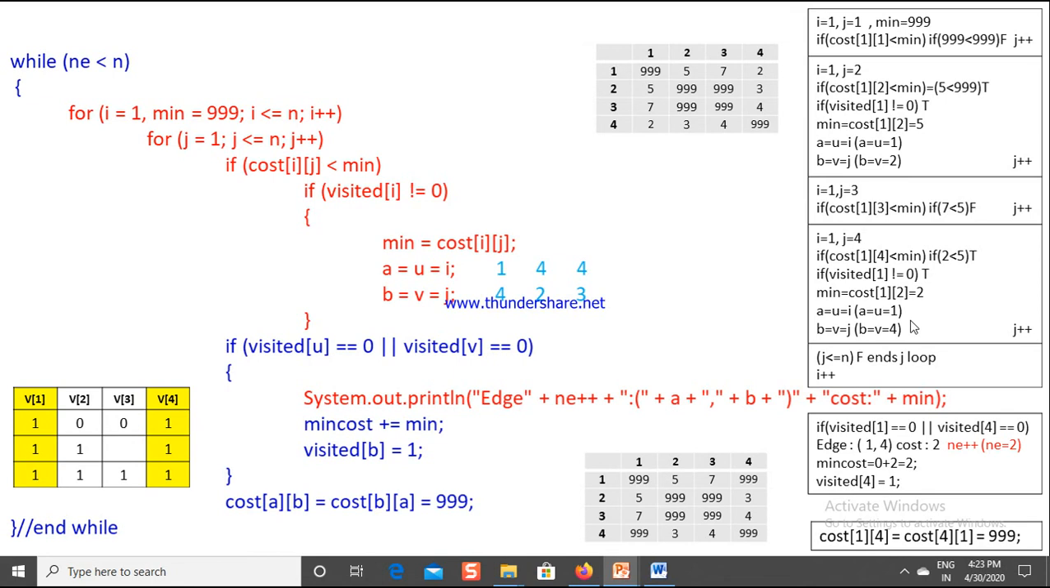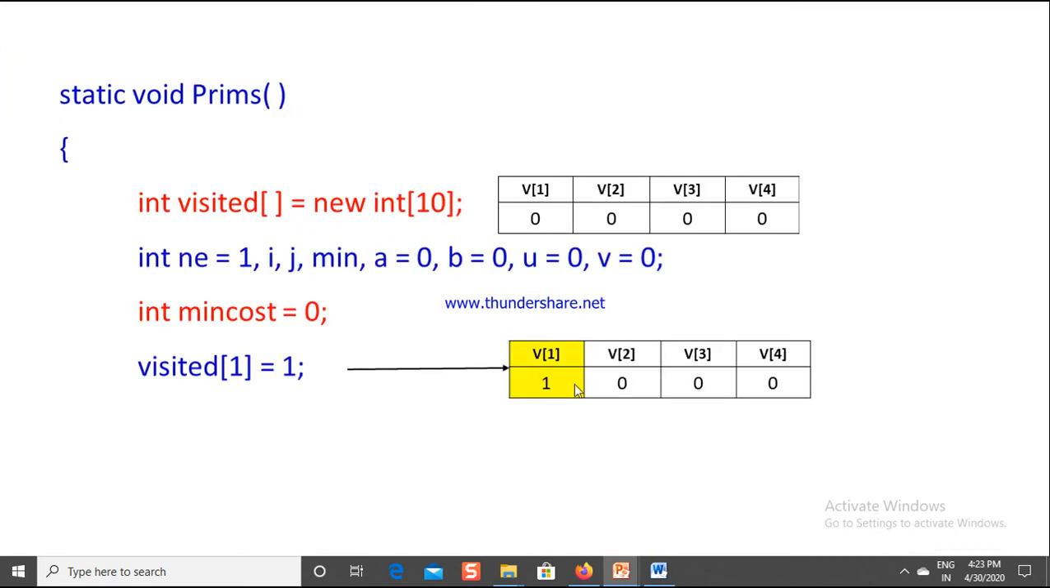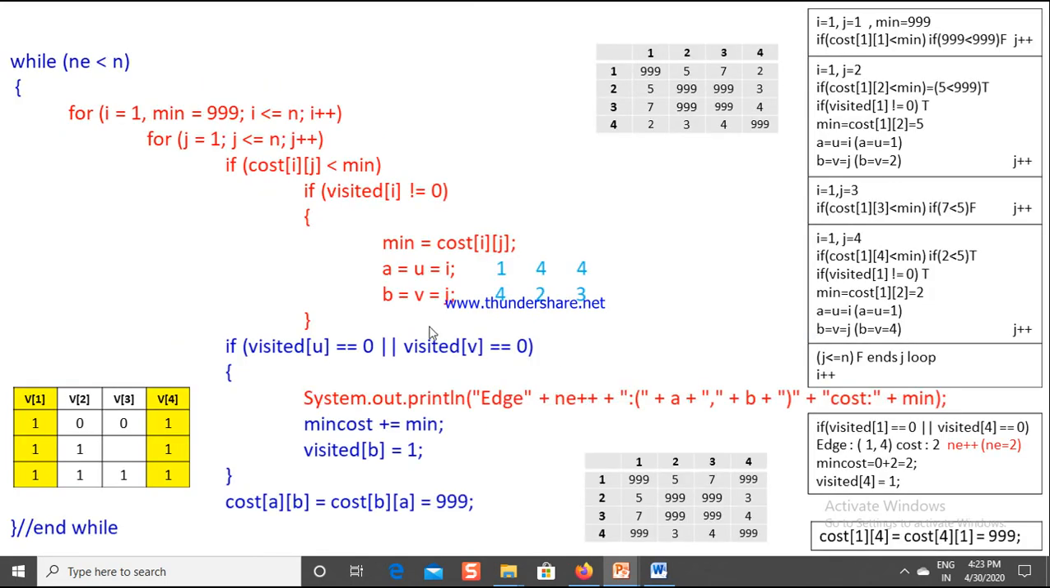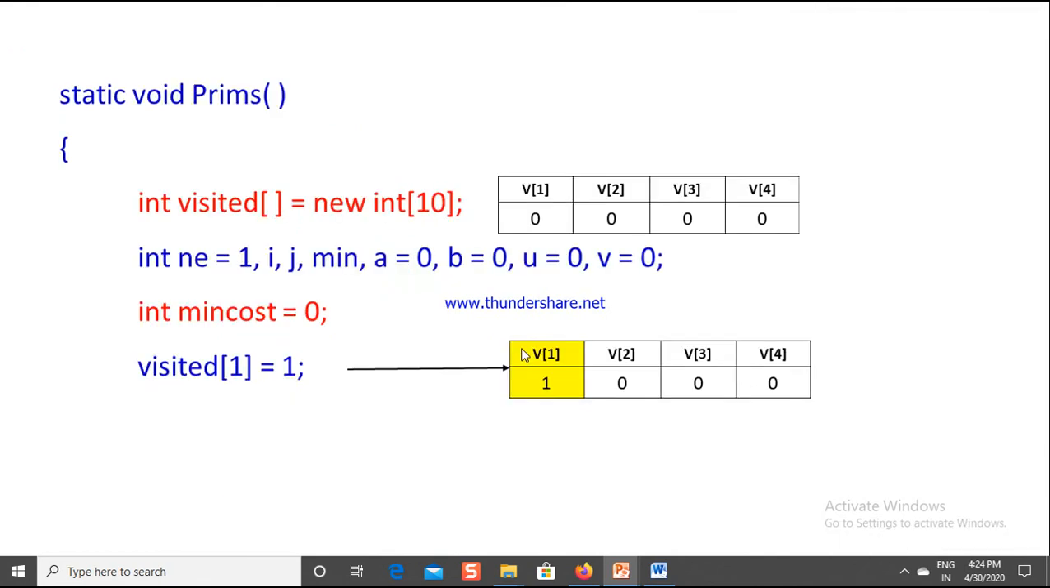Now after that what I will do, I will check whether the visited of u, what is u? 1. Is visited of u 0? No, because already we have made this vertex 1 as a visited vertex. Then I will come to this one. Is visited of v, what is my v? It is 4. Is visited of 4 equal to 0? Yes, because here we are having visited of 4 as 0.